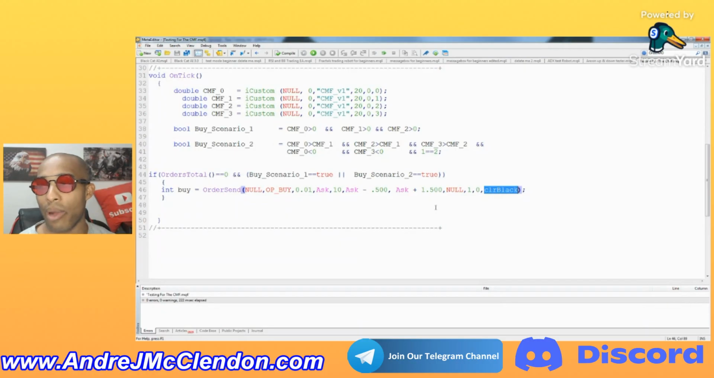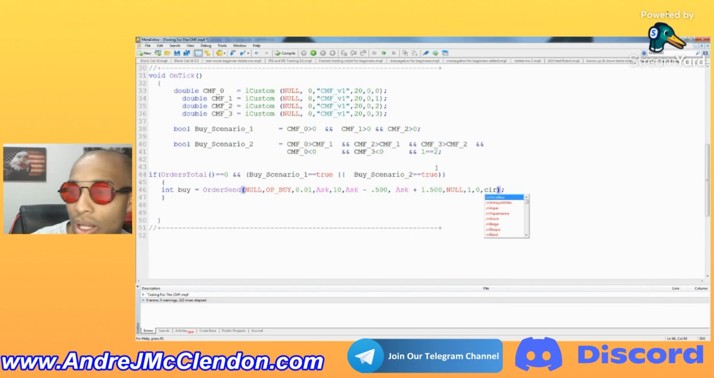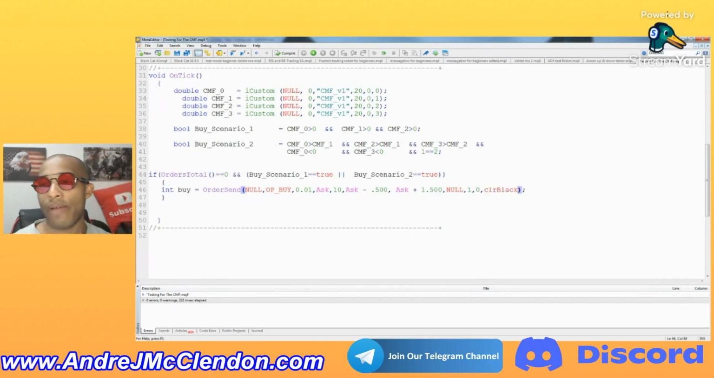It's going to be clear, our color black. And if you want to change the color, all you got to do is type in clr and the color will come up, okay? Let's go back to black. So now we have all those settings.